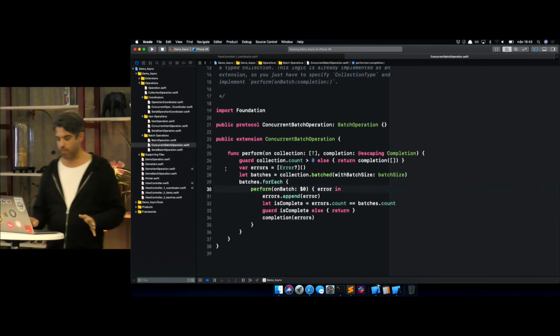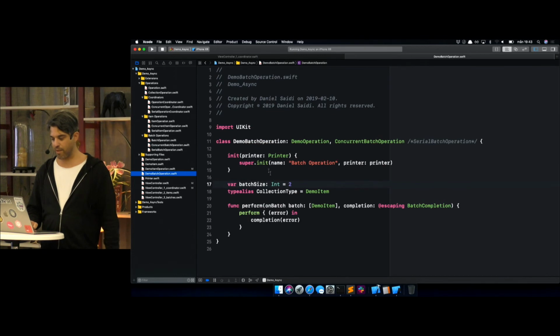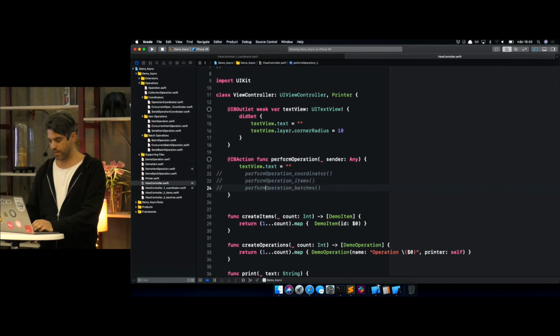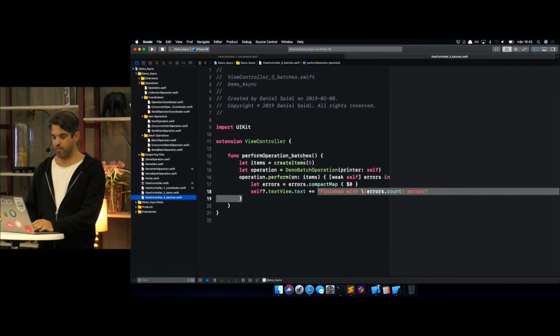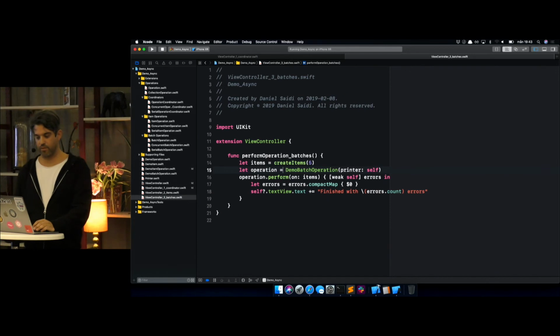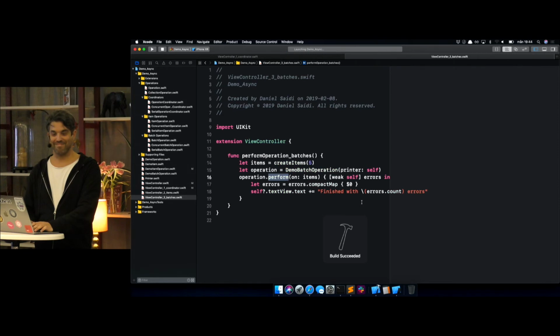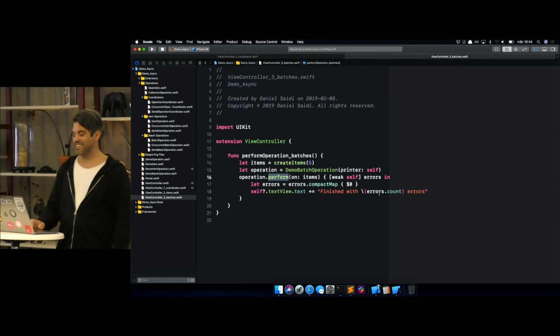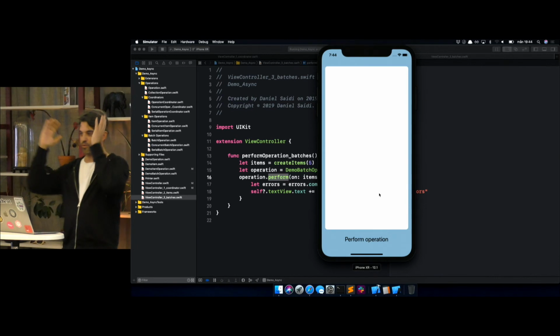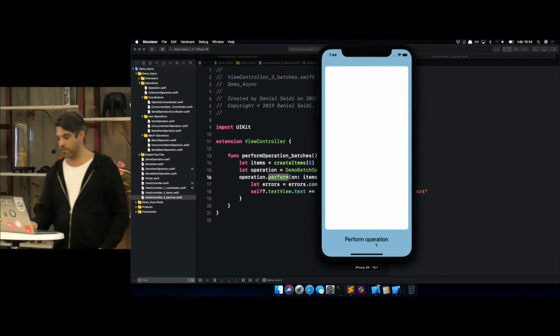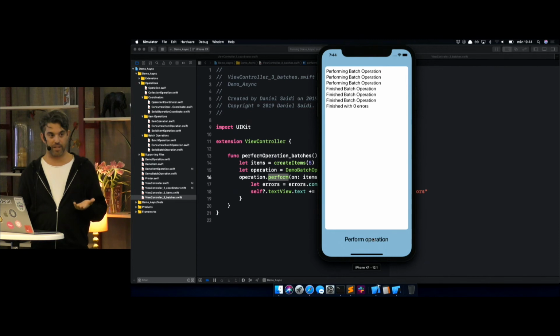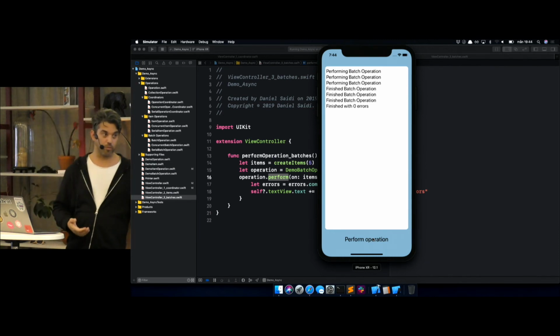So now we have a big pop quiz here. If we have a demo batch operation with a batch size of 2, we go over to the batch. And the example uses 5 items. And it uses the demo batch operation to perform. How many times will this operation perform? We'll see. So it's going to chop it up into 2 items, 2 items, and 1 item. So when we perform this, we get 3 batch operations that finish in random order.